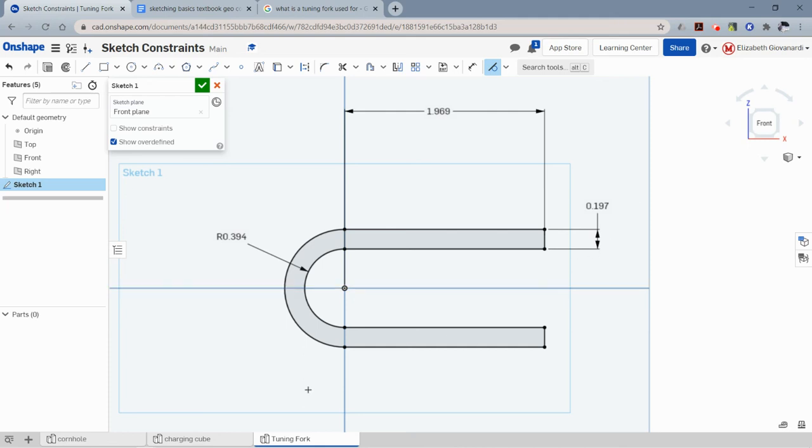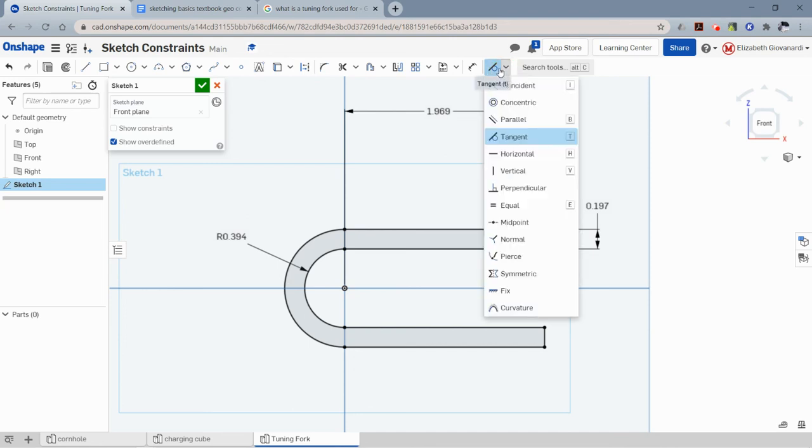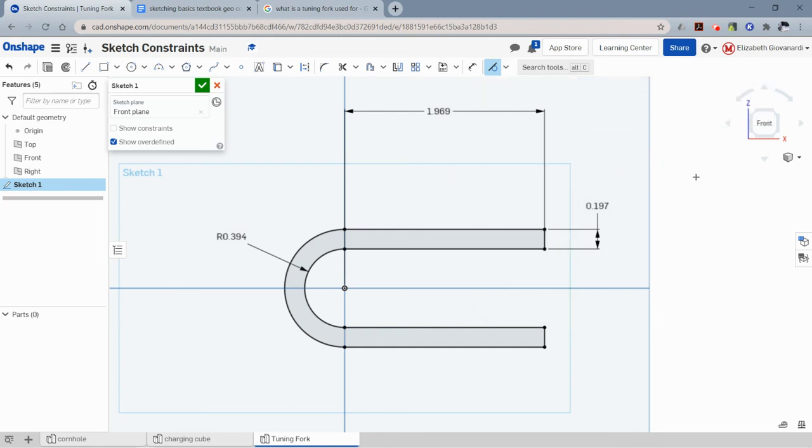You can also imagine a situation where your collinear lines are not on the horizontal or vertical axes, or not parallel to those. So you would have to do a combination of, say, coincident, a point to a line, parallel, that kind of thing. There are ways to work around it. There's just no collinear.